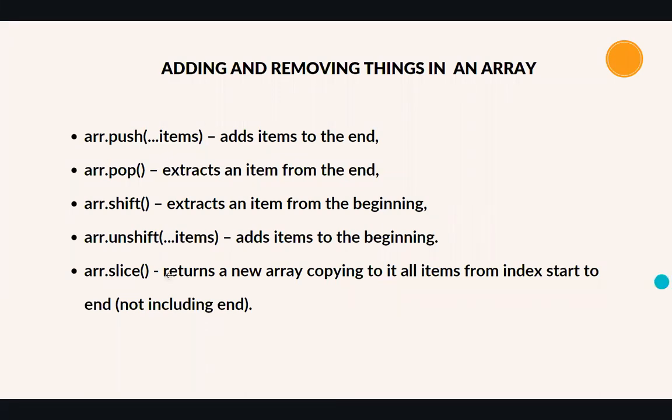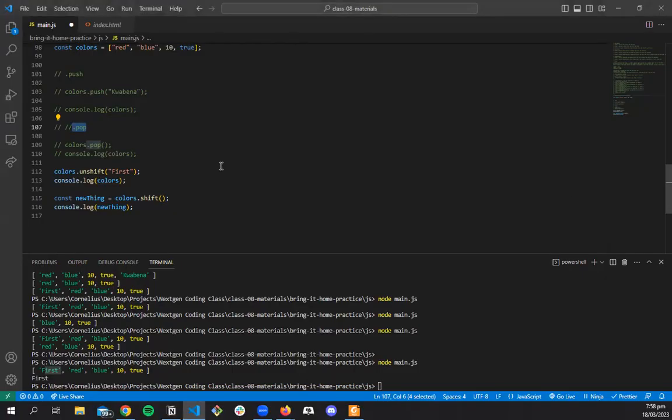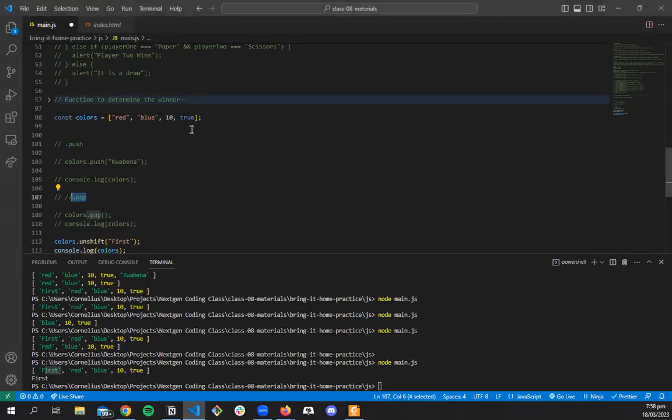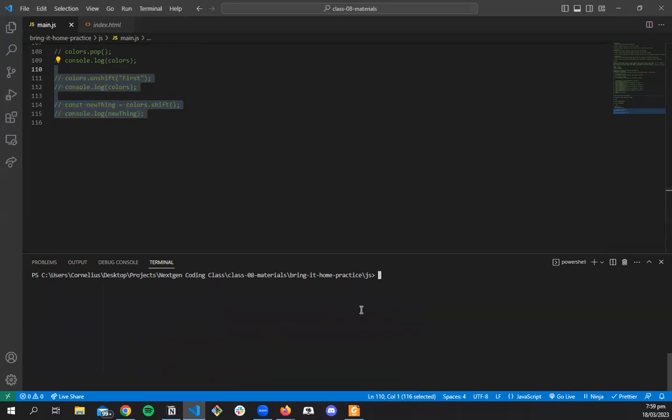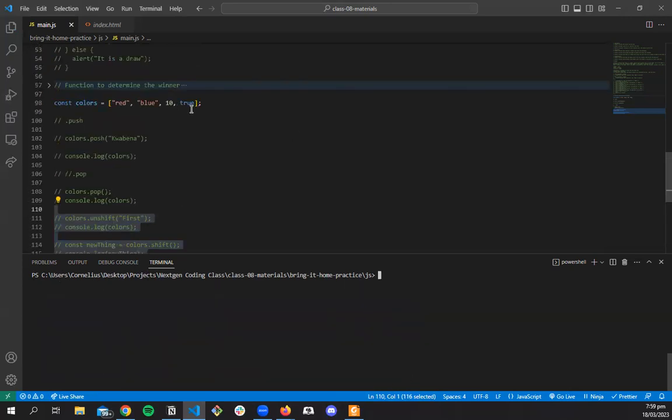Now, the other thing is slice. So we can slice into the array. For example, in our colors array, if we wanted to take part of it, we can use the slice method. Let me comment out all of these and clear the terminal. So let's say we have this array. Let me just add more things so that we can slice it and we see.